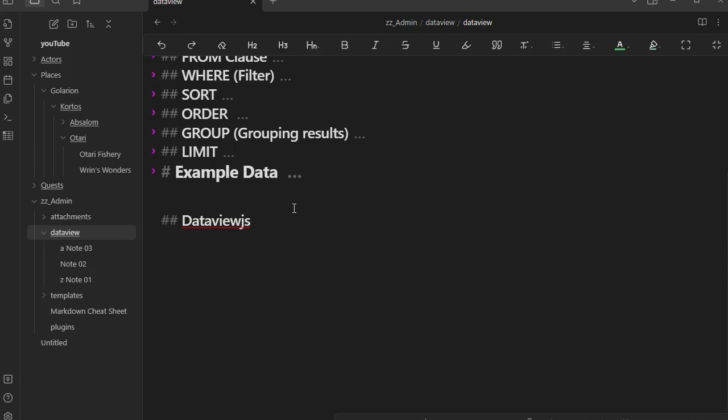Now, the way we invoke our Dataview.js is just like we do Dataview. We do our 3 little ticks, and we type dataview.js, just like that, and that's it.